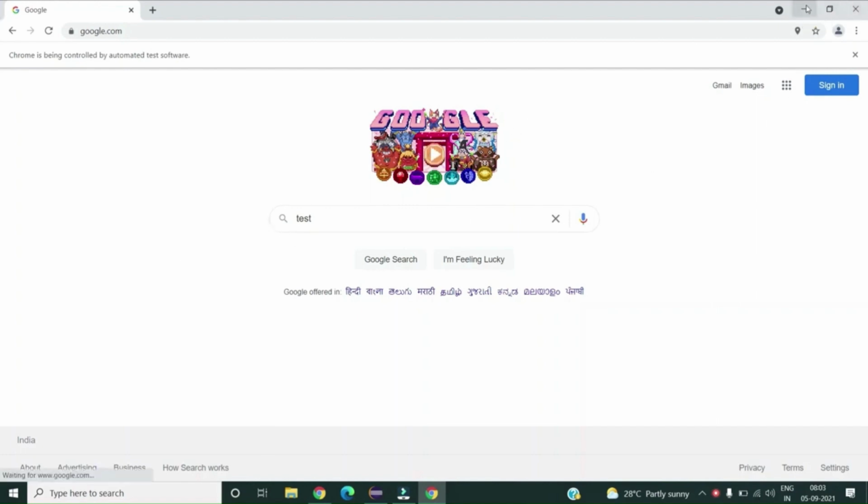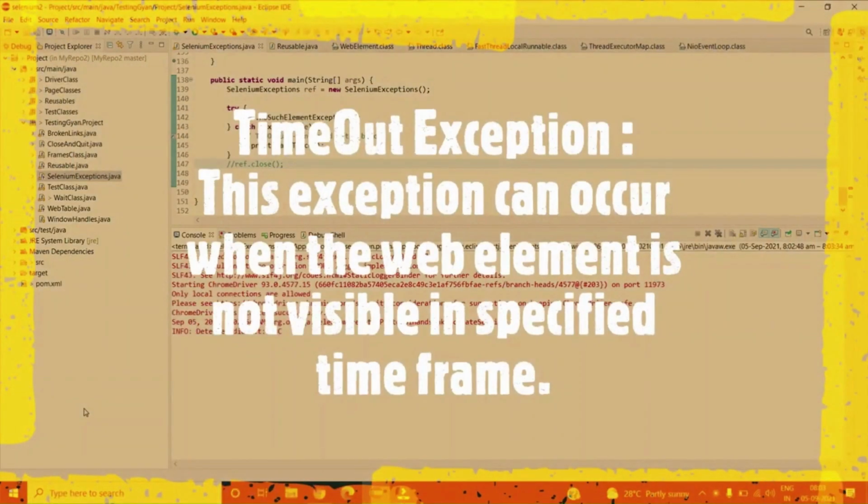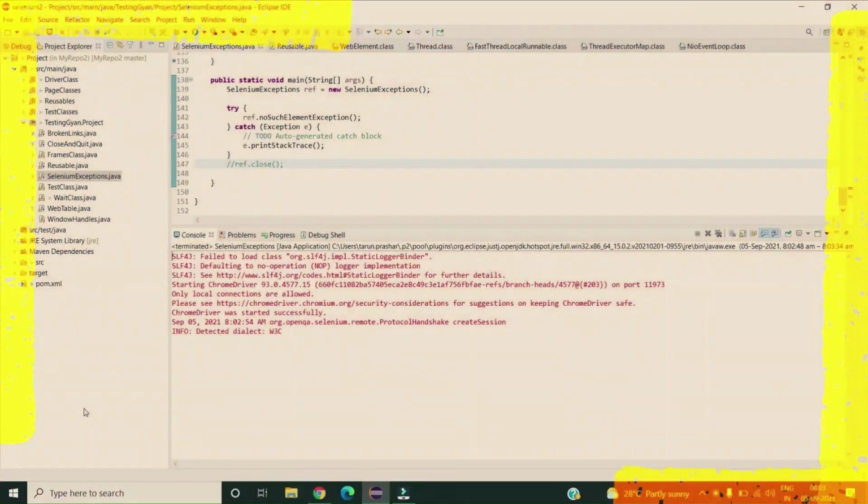Now the last exception in the list is timeout exception. This exception can occur for reasons like we are trying to reach a web element, and in order to reach that web element we have implemented some wait. And within that time frame if the element is not visible or is not present, then we will get the timeout exception.